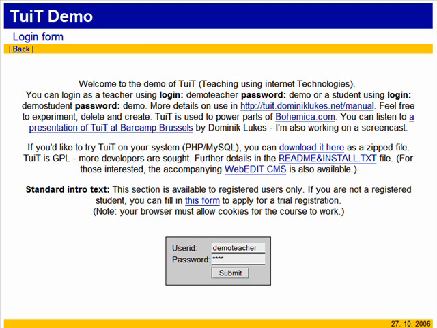So you can find TuiT, if you're watching this, at tuit.glottalstar.com, and you can download the full version, install it, run it, do anything you want with it, really. You can see that here, download it here, and then you can also read about how to install it here.